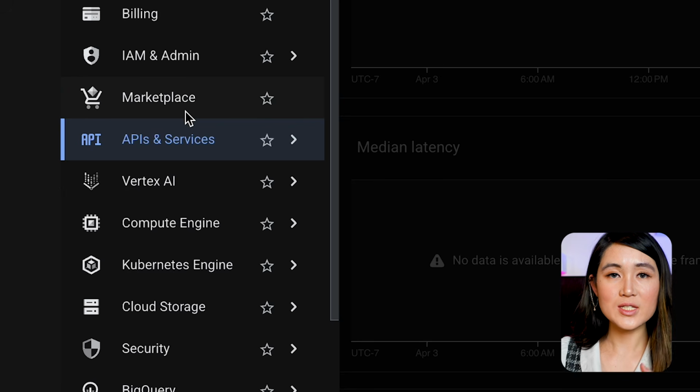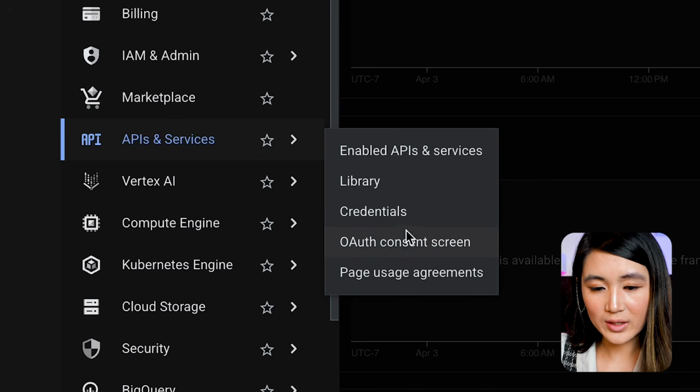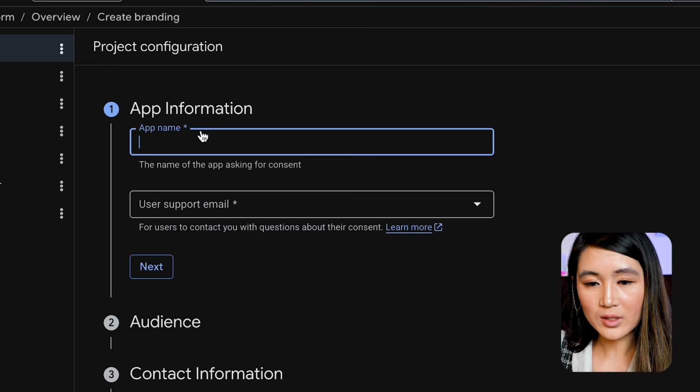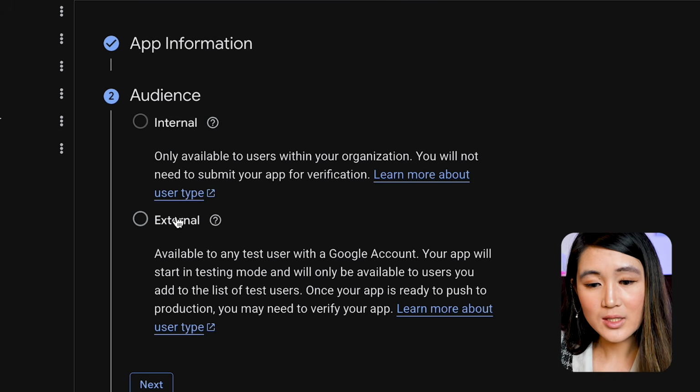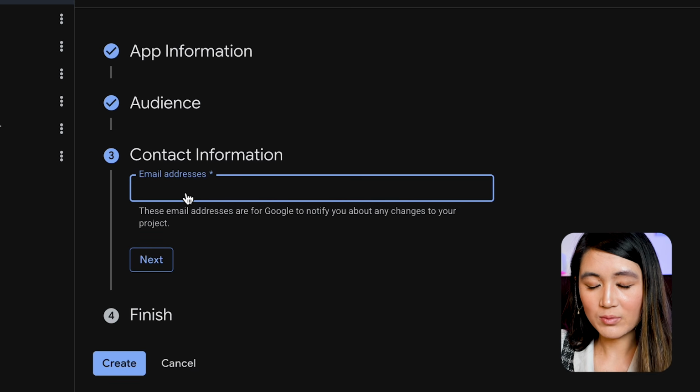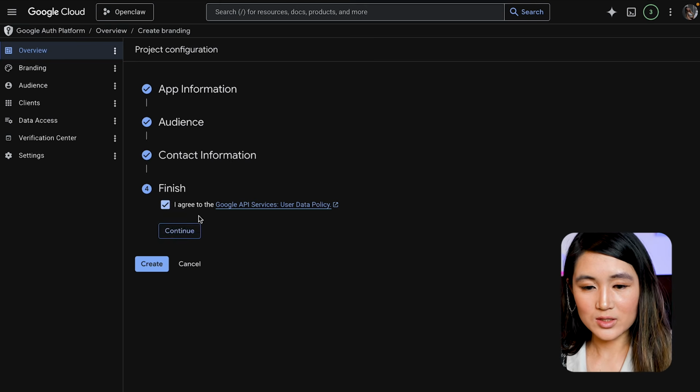And now that we have the services enabled that we want, we're going to click on this OAuth consent screen on the left side of the menu again. And then we're going to click Get Started. So I'm going to call this OpenClaw again, and then I'm going to put in my email. Click Next. Audience, I'm going to click External. And then contact information, I'm going to put in my email again. Agree to the terms and conditions.